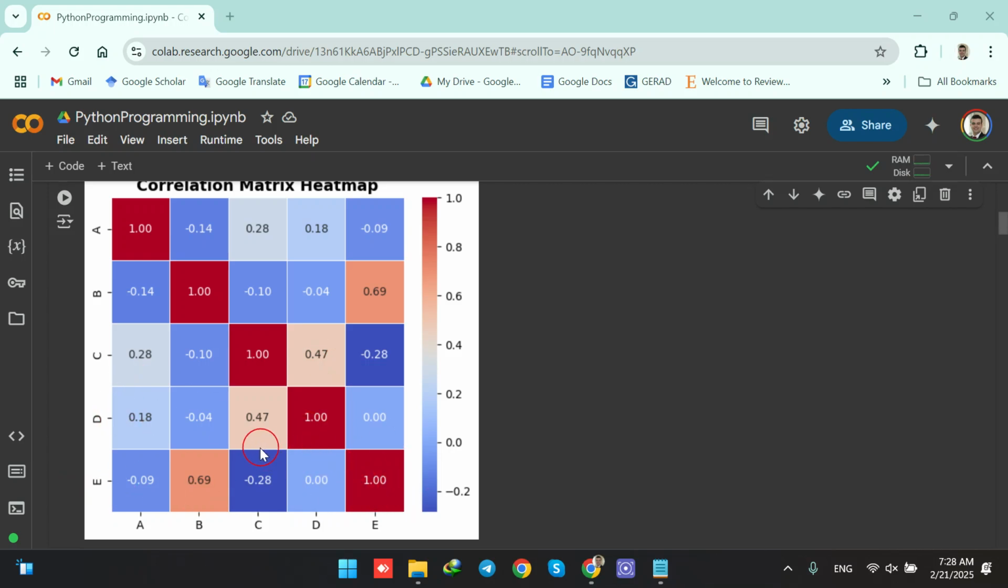We would like to know the correlation between A and B, for example. For example, product A and product B, or the data in column A and the data in column B. So correlation is very important. We see that for A and B, the correlation is negative 0.14.